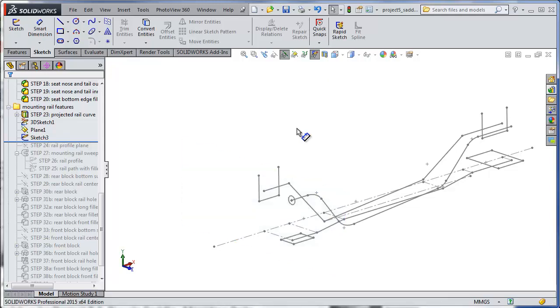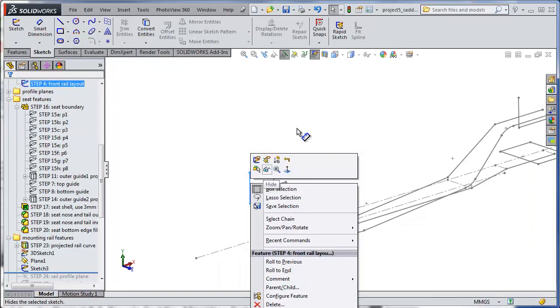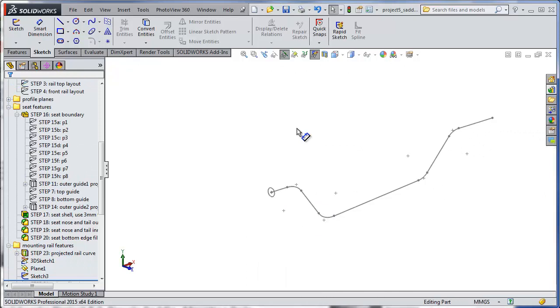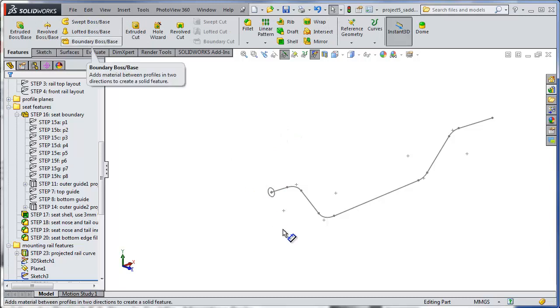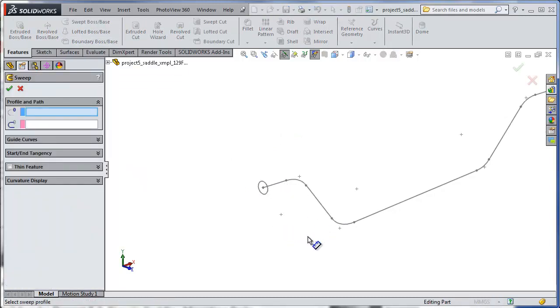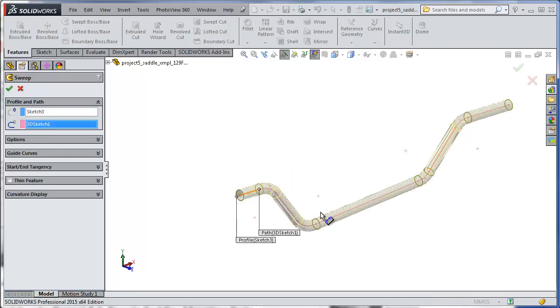Now I'm ready to make my sweep for the rail. So I'm going to hide this plane. I don't need to see that anymore. I don't need to see this layout sketch anymore either, or this layout sketch. So here we just see our profile and our path. We're ready to do a sweep. Our profile, the first box, is the circle. Our path is this 3D sketch. Here is our rail.